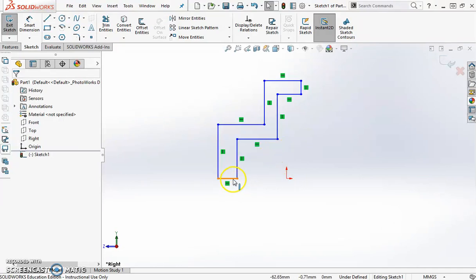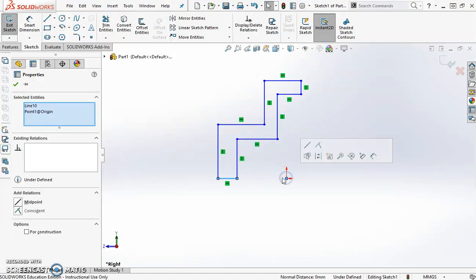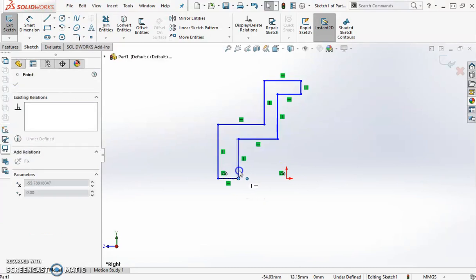Now from here, this bottom line, like I said, is going to be the dead center. That's exactly the line that we're going to be revolving around, and that line is going to be coincident with the origin. So I'm going to select that line, hold in Shift, click the origin, and make this coincident, so that they are lined up. This thing can no longer go up or down. It can only move left or right.